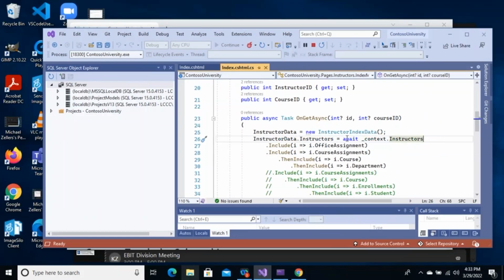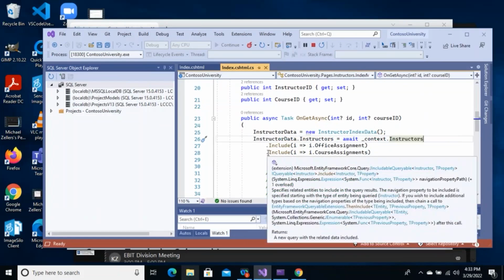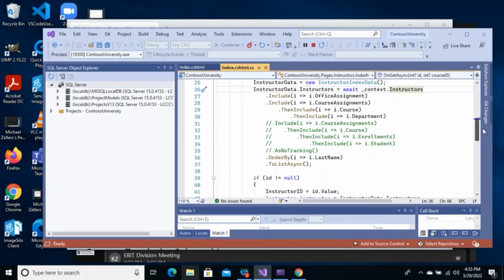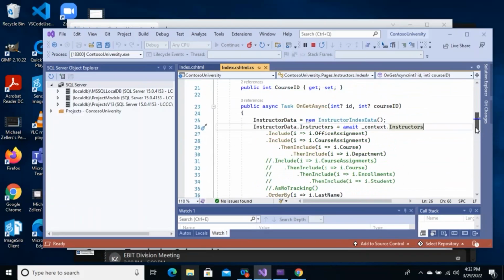We're going to include office assignments. We're going to include the course assignments. After we include these two, we're then going to include the course. Then we're going to include the department. So the relationship goes here, that the instructor is related to the course assignments. Then the course assignments are related to the course and to the department. And we're going to order by last name. And we're going to create a list to that.